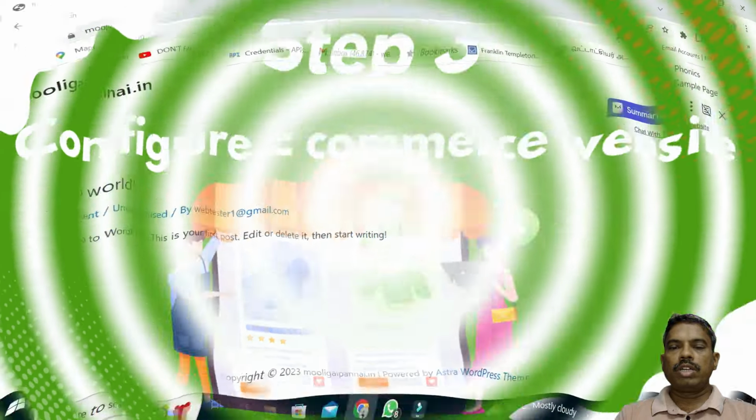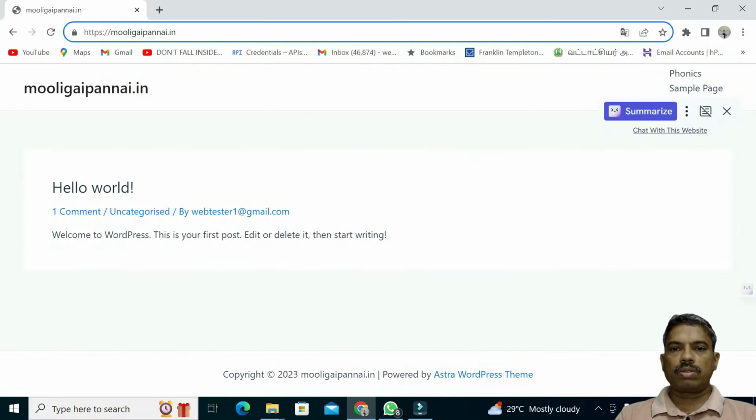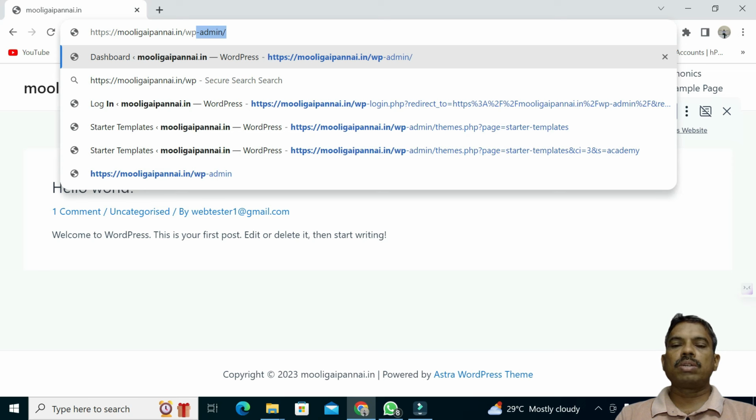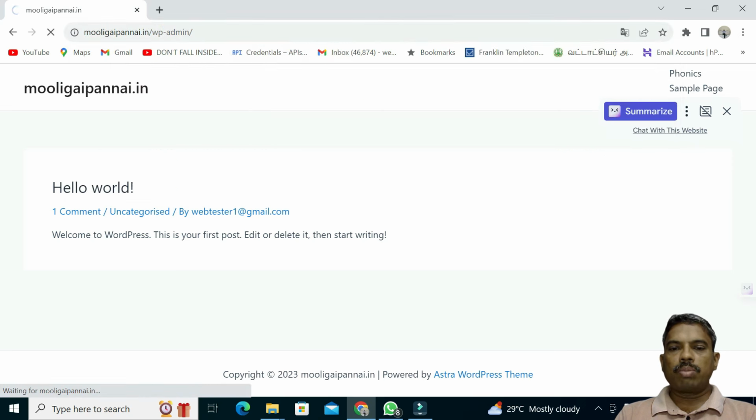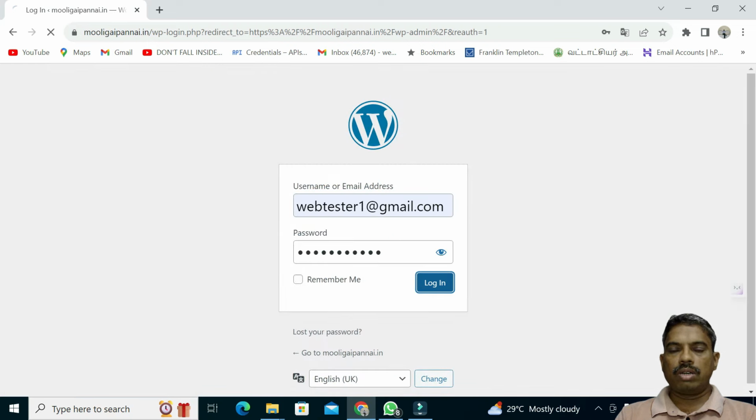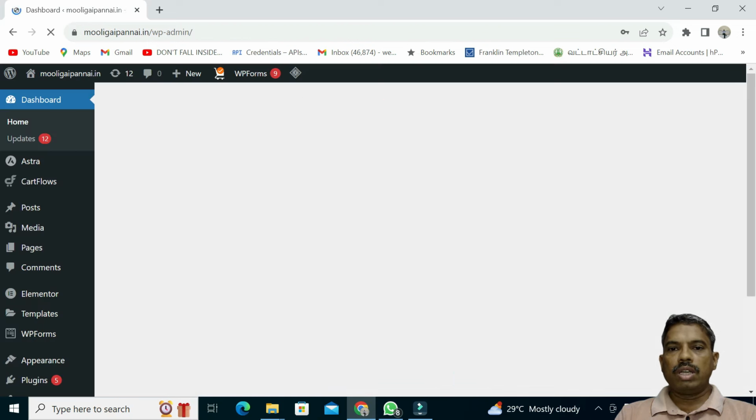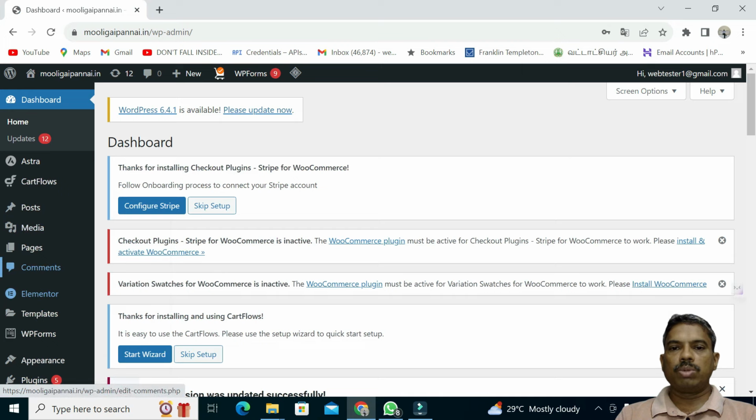Now we are going to build an e-commerce website using WordPress. For this we need to log into our WordPress admin area. Normally the URL will be your domain name /wp-admin. Log in with your credentials. It will display the WordPress admin dashboard.